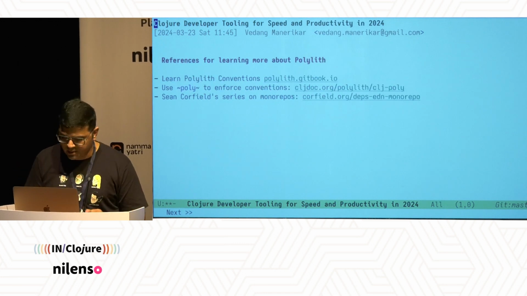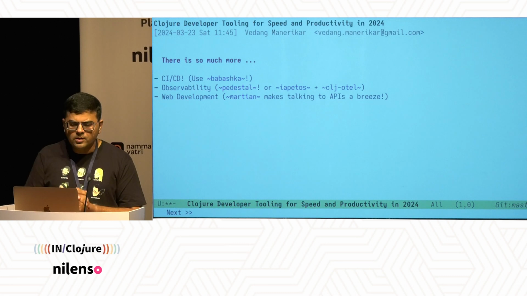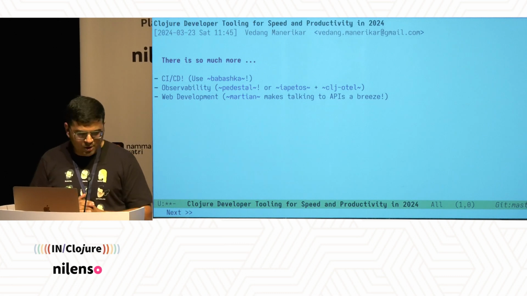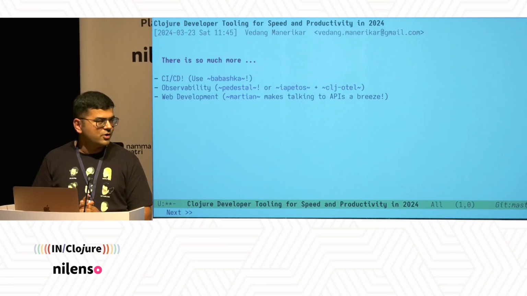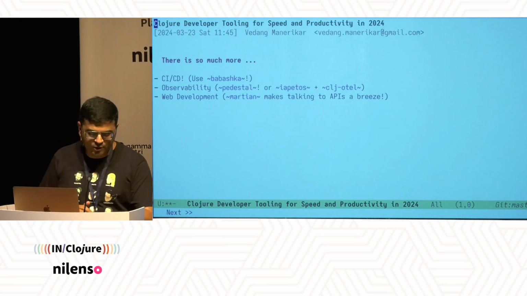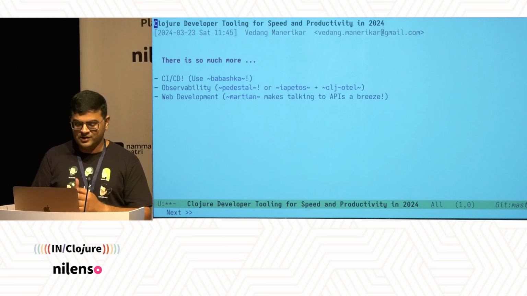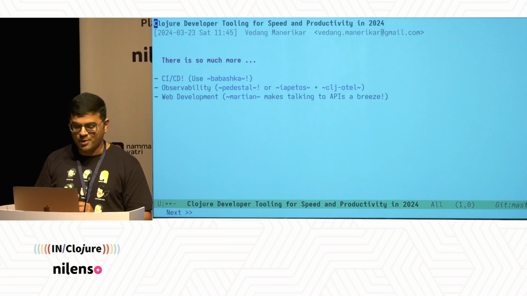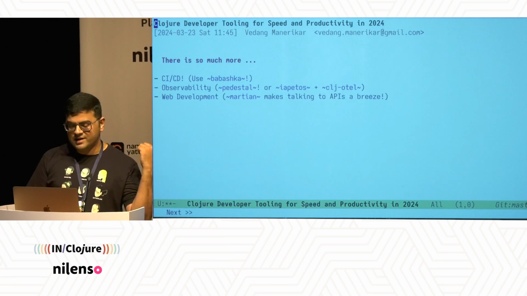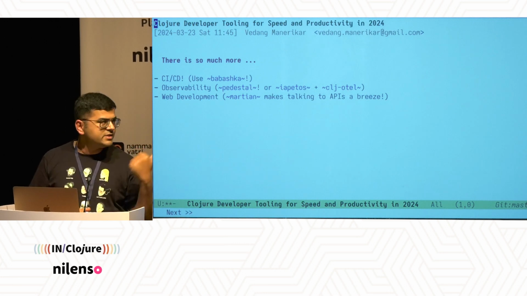References for understanding Polylith. Okay. There is much more that I wanted to talk about, but I am running short on time essentially, or maybe I don't know if I'm running short on time or not. I thought that I would run short of time, so I stopped. But I'll just give you the hints if you want to look more into it.